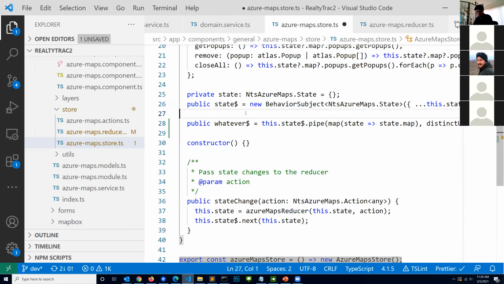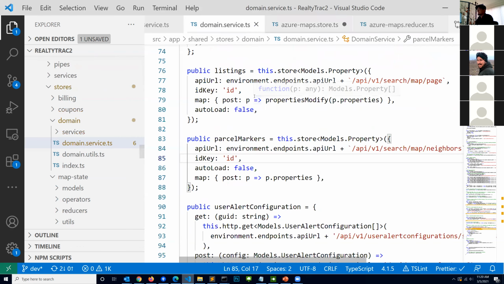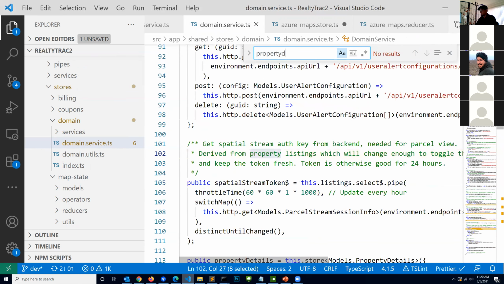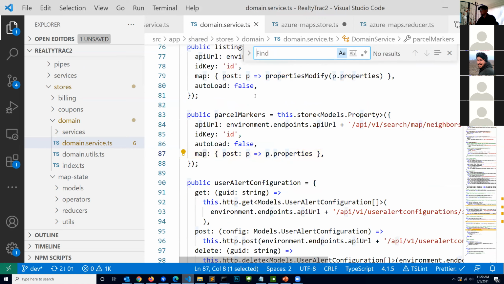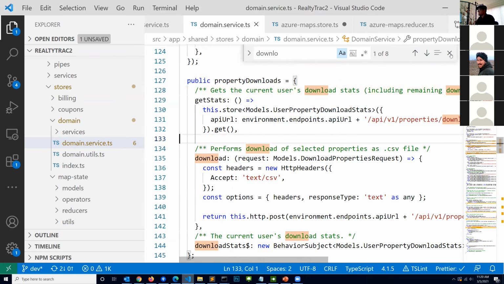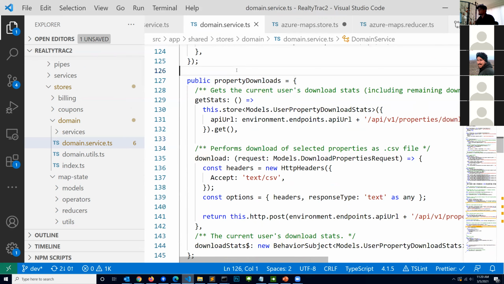Do it. So in the domain service, can you open that up for me? Domain service. There's something regarding property downloads. If you can just Control F for that. Try just download, yeah. Okay. So I noticed this pattern as well, and I wasn't sure if this is something different. Like this is not really using, it's kind of using the store, but I'm not sure if it is.